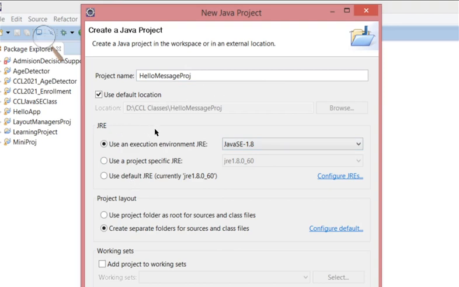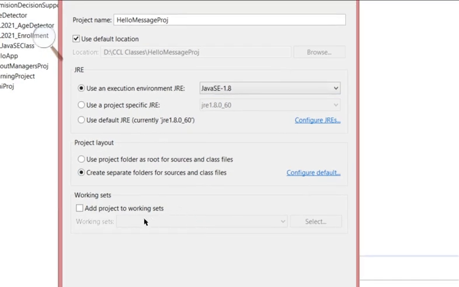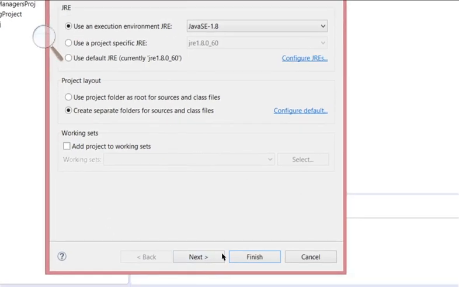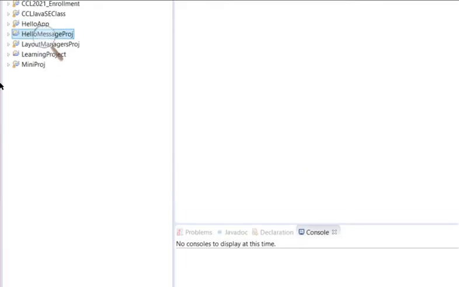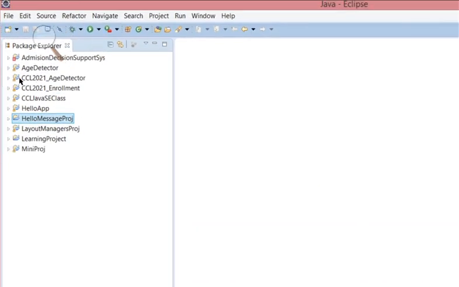you are having a native program. Maybe you had developed a Java application, and maybe you used a lower version of JDK. Then you might switch to that version. But if it is a new program, you can just click on finish, and then we have hello message here as a project.